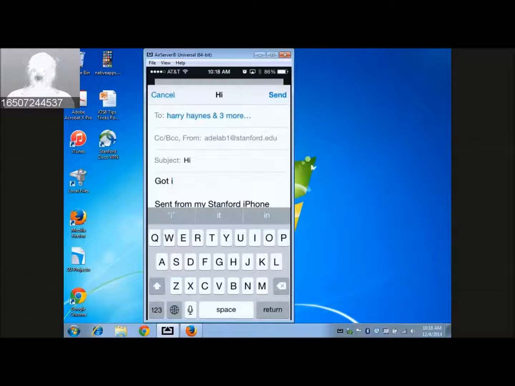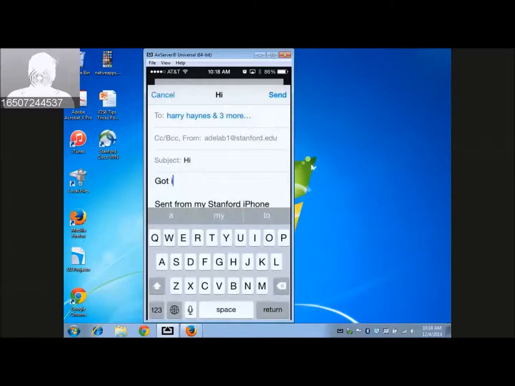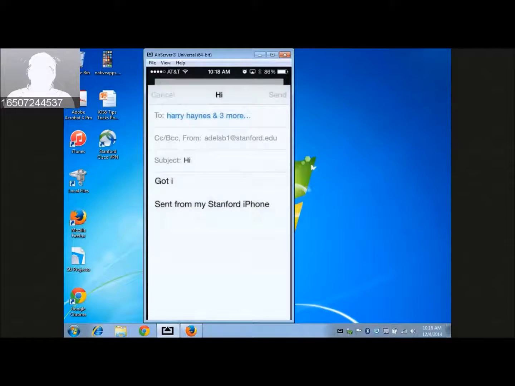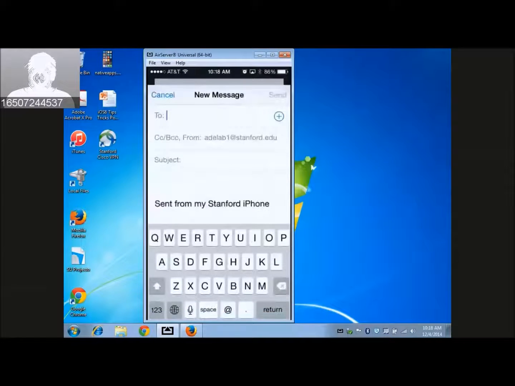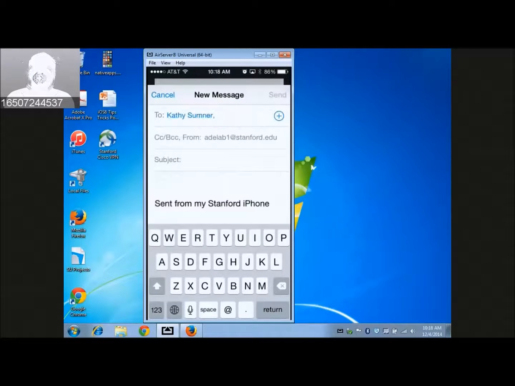Before you had to delete the draft. It was a mess. Can you run through that one more time? Sure. So I'm going to cancel this one. Okay. So you compose a new email. And you want me to compose it? Okay. You hit compose, and I'm going to send it to Kathy. And I'm going to say, what's up?